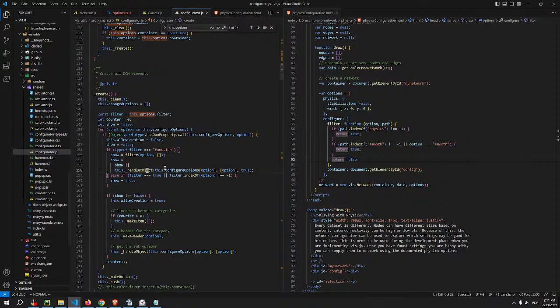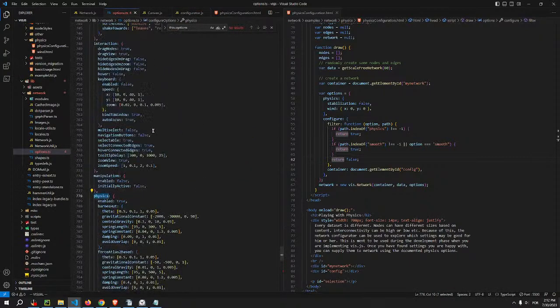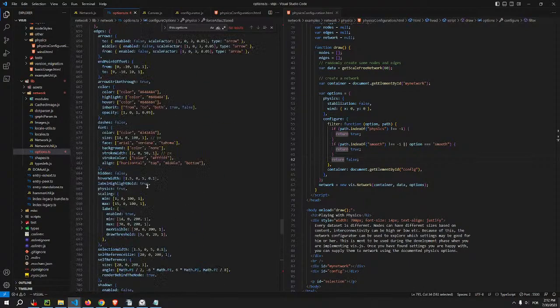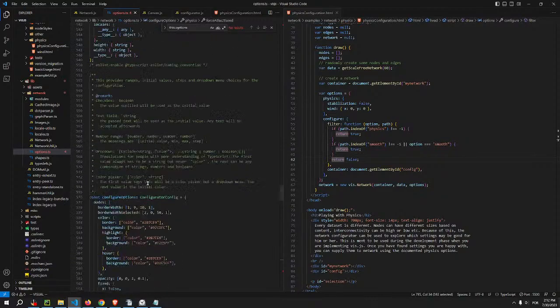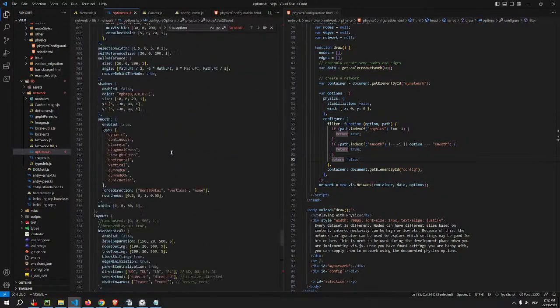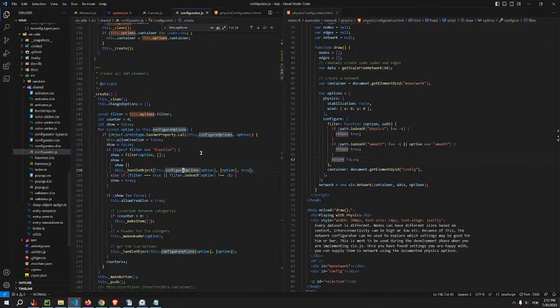So this is gonna be false, so it means it's gonna work with this thing. So the option is the object, and the configurator is the other object. So it's just gonna grab this thing here for the physics, I think. And this is gonna be here. And this is gonna be physics probably. And true.